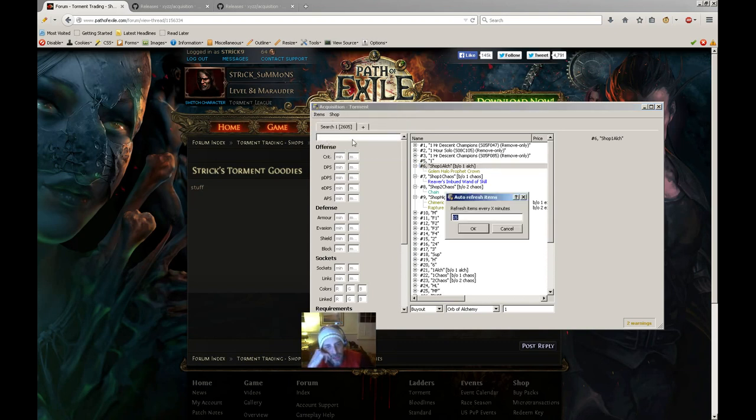I can come in here, set my item refresh interval. Please be conscientious of the fact that GGG doesn't have endless resources. Please don't set this to refresh every minute. If you have a lot of tabs, anything over 45, you're actually going to get stalled for a minute anyway. I think something like 10 minutes is probably quite reasonable. 15 minutes, totally fine.